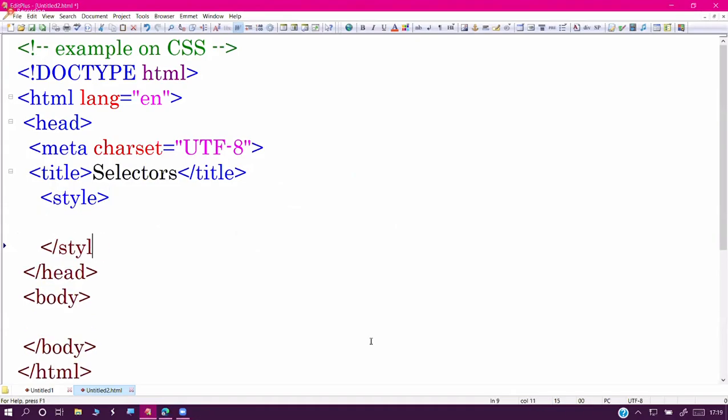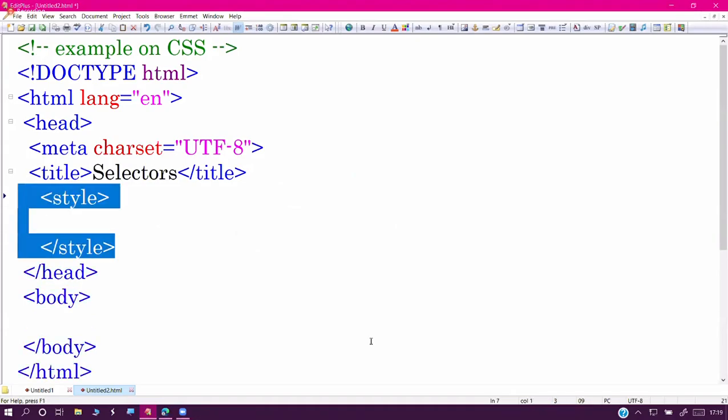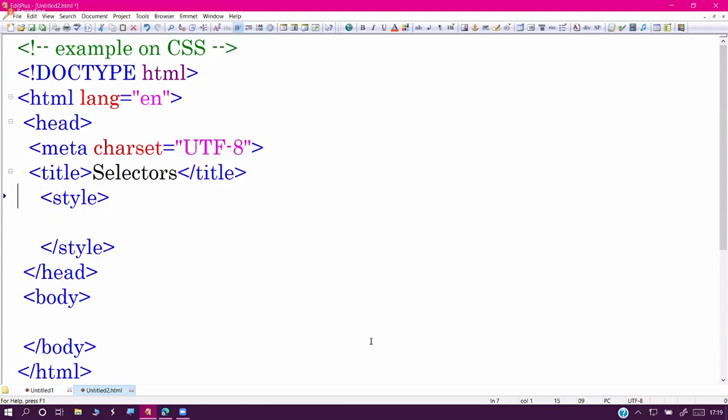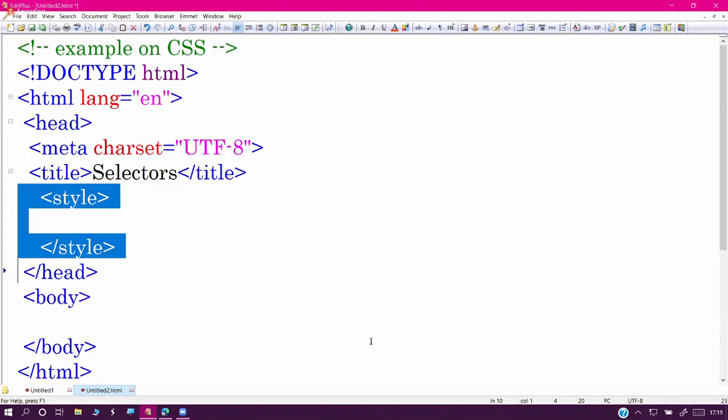Which one is this style? Inline, internal, or external? This type of writing, inline CSS, internal CSS or external CSS? External. Change the name.